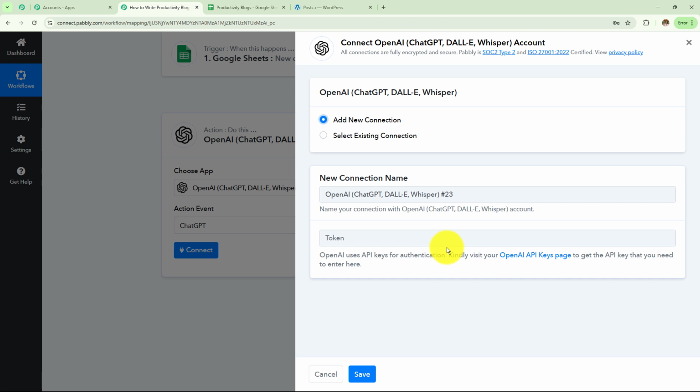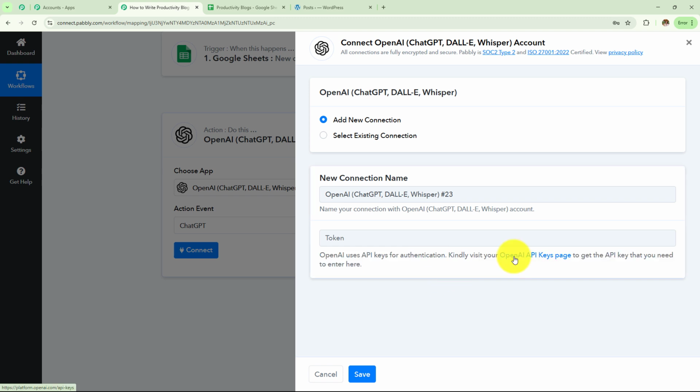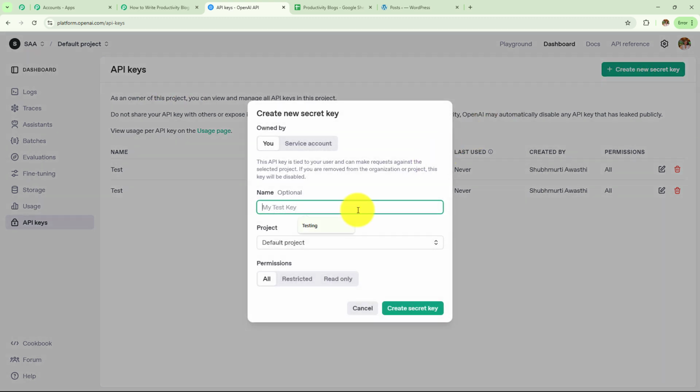And now to make this connection, we have to enter the token. Following the help desk, I'm going to enter this token. And to create this token, I'm going to enter the hyperlink given over here. And it has taken me towards this API keys page. Now to create a new API key, I simply need to click on this create new secret key. So first I have to name this key. So let's say the name is testing.